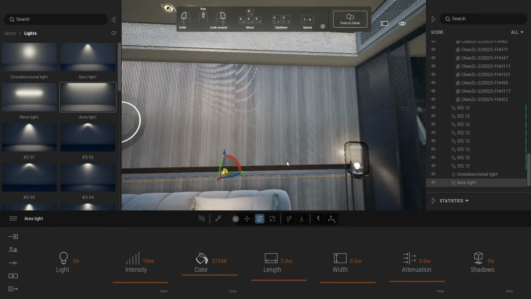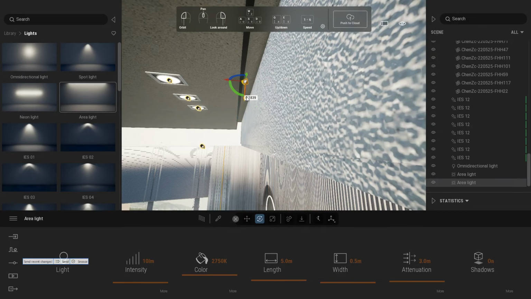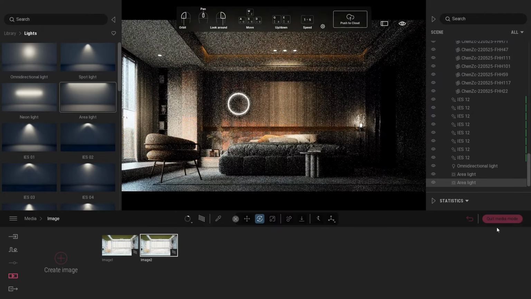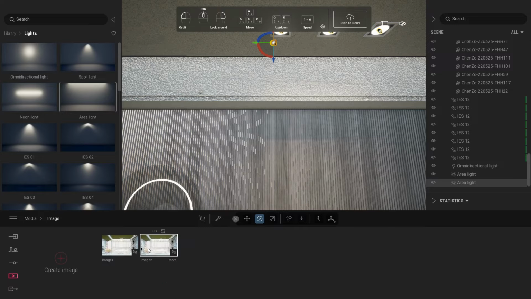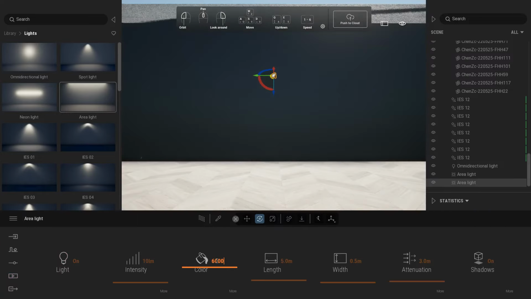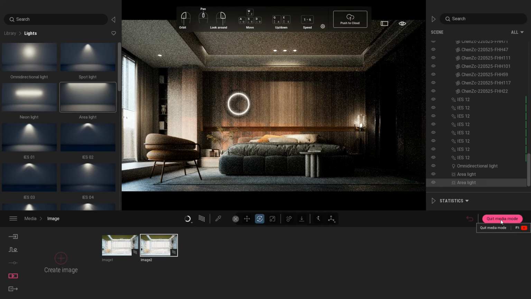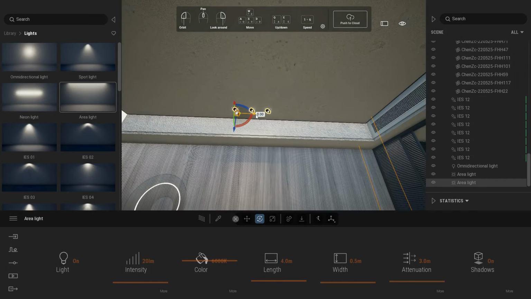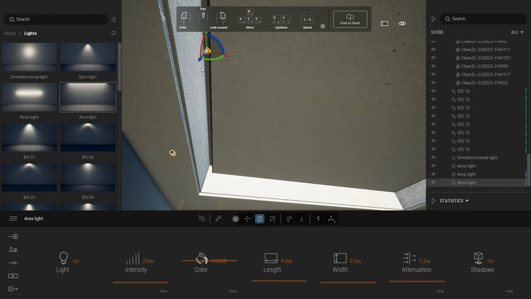Now, we need some cove lighting in the ceiling. To do this, copy area lights and place it in the ceiling. Change color around 6000 and intensity to 20. Adjust also the length around 4 meters. Now duplicate area lights to the remaining corners.